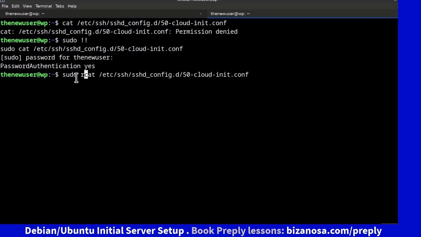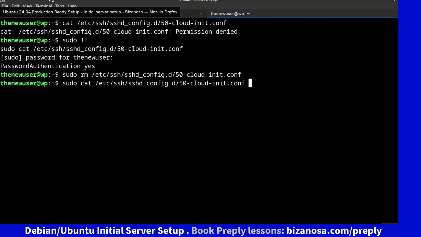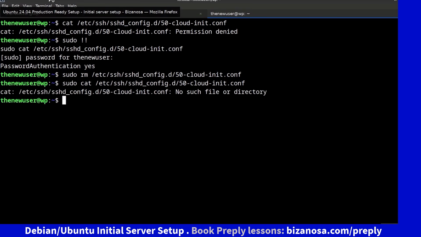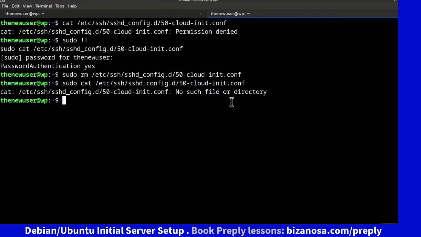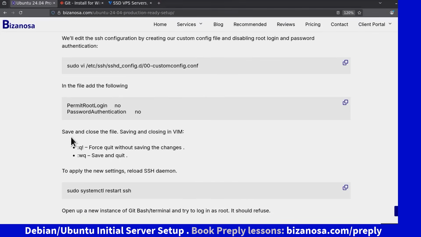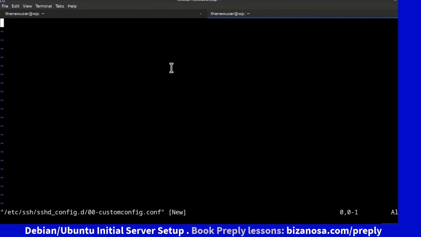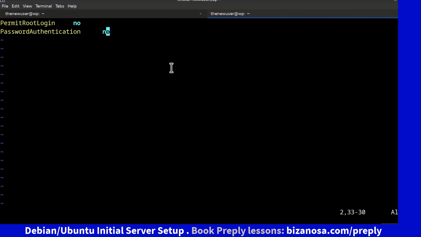Sudo rm. Let's create our own configuration file with vim. Ctrl+Shift+V, enter, and you're going to copy this. So this is going to disable root login and password authentication. So if somebody has to log in, they have to have an SSH key, and they also should not be the root user.